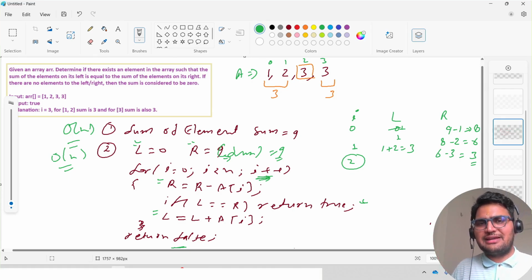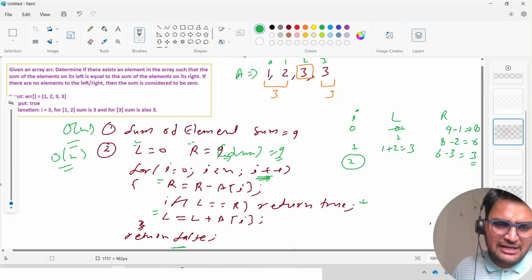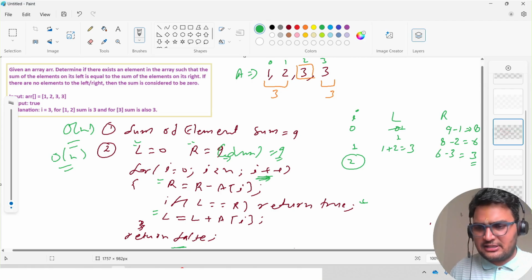If we find the left and right are the same, then we can say that we found the result, right? Else we can say we did not, and we can return false. So let's look into the code and understand this one.